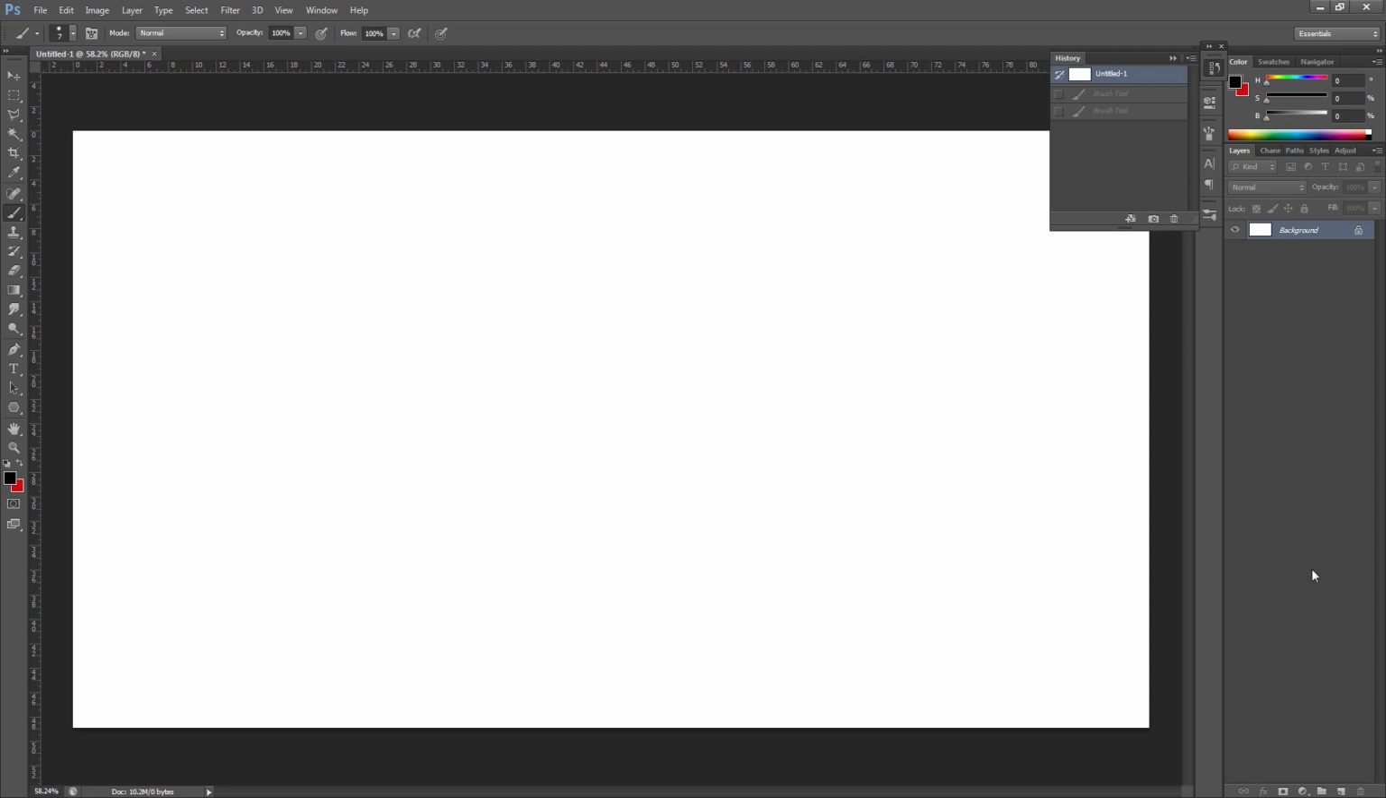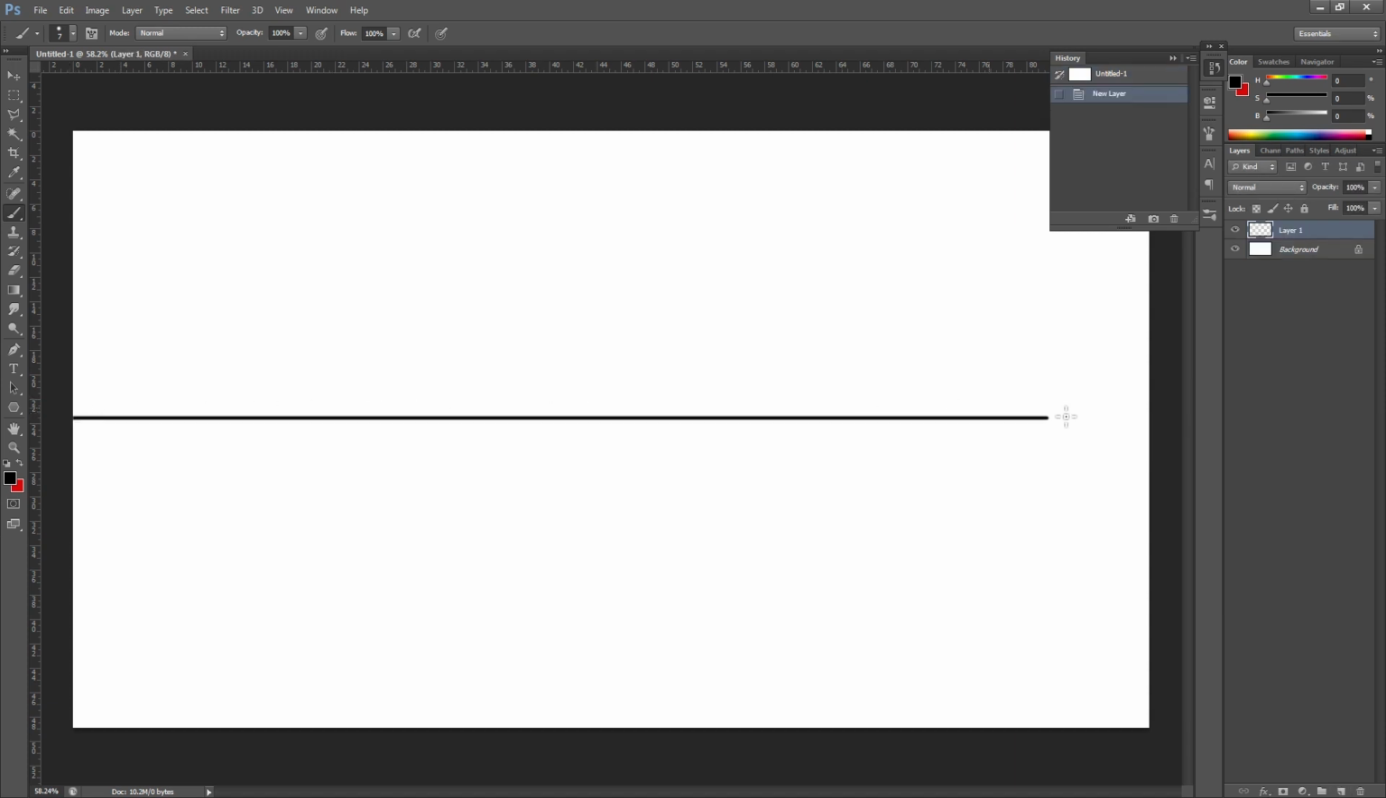So I've opened a new canvas in Photoshop and I'm just going to draw a horizon line in the center of the screen, or at least roughly the center. And I'll do this on a new layer in fact.